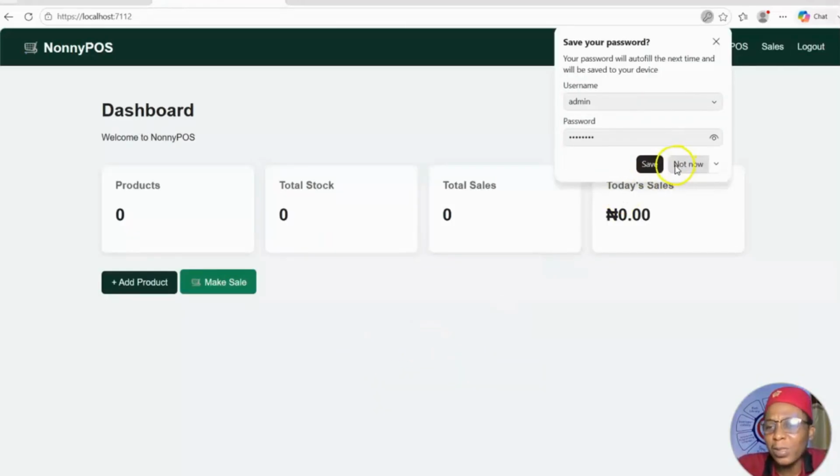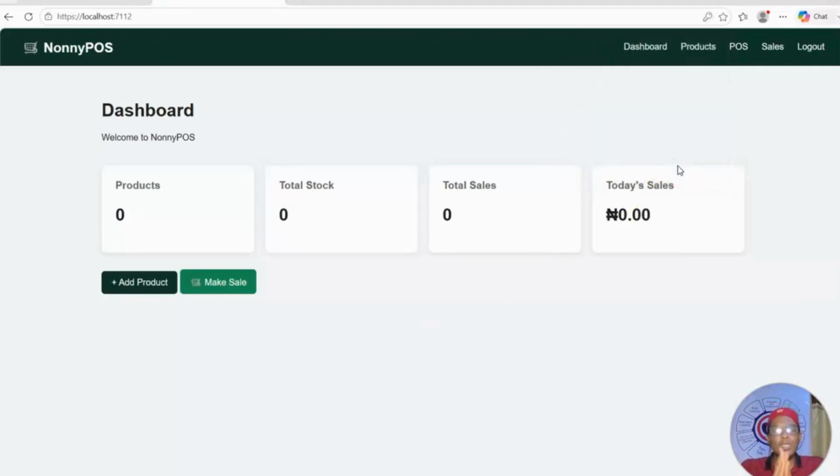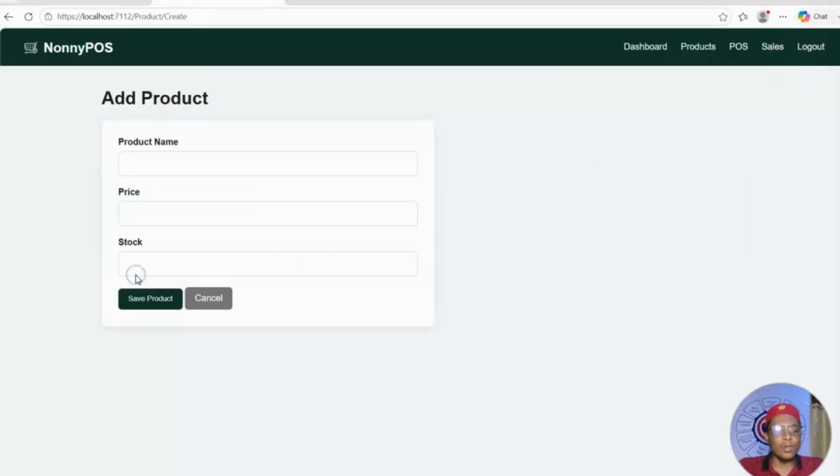This is our beautiful dashboard with the products, the total stock, the total sales, and today's sales. You can see the menu: we have dashboard, products, POS, sales, and if you want to log out, you can log out. So now let's start. Let's add our product. Click on add. Let's say we have a laptop.